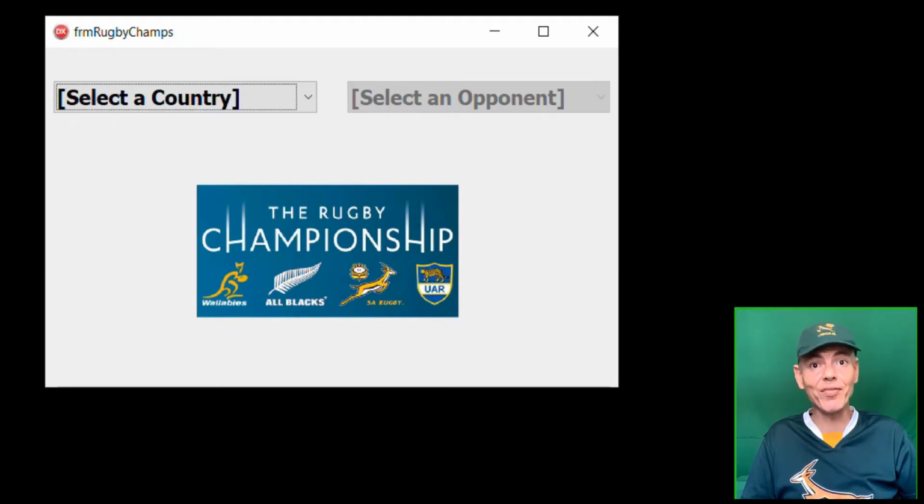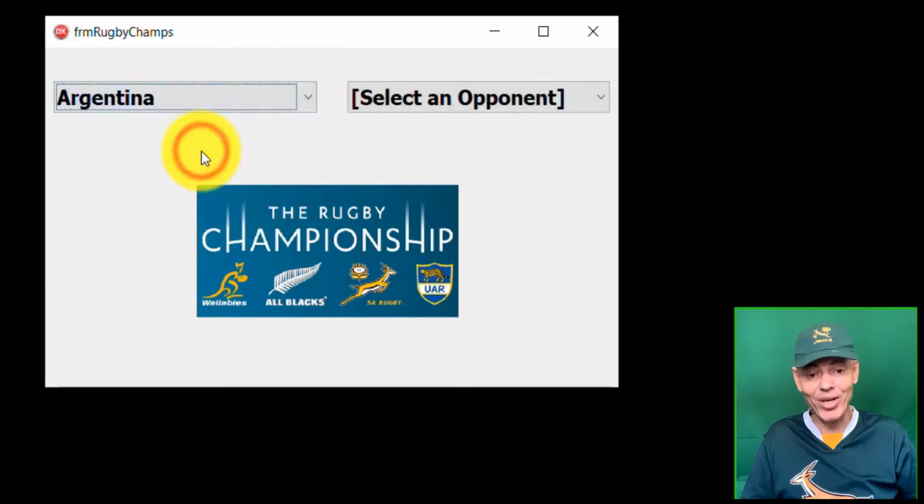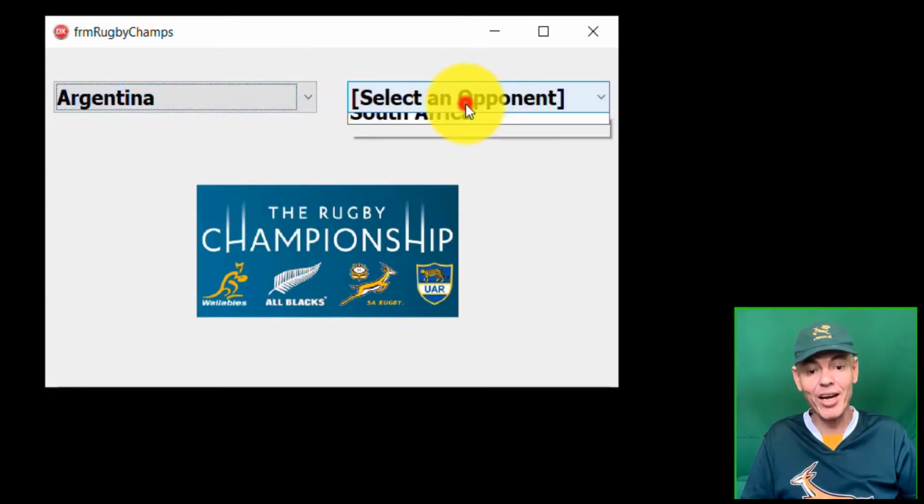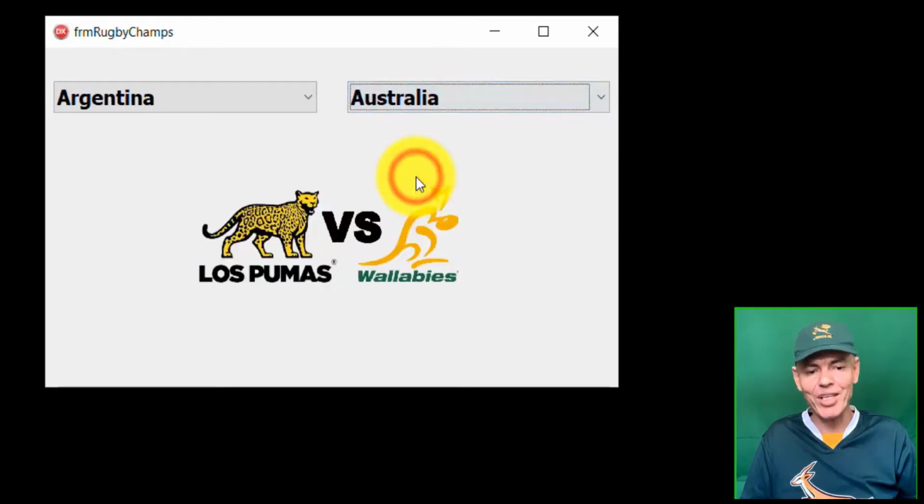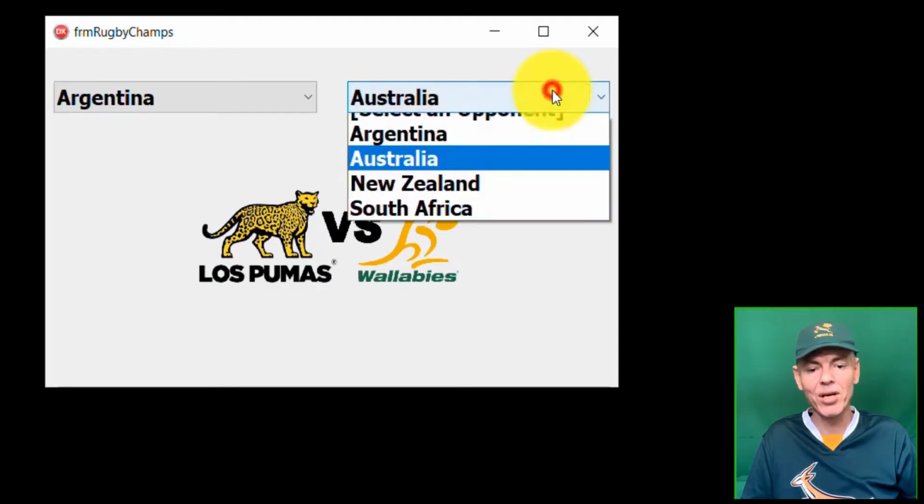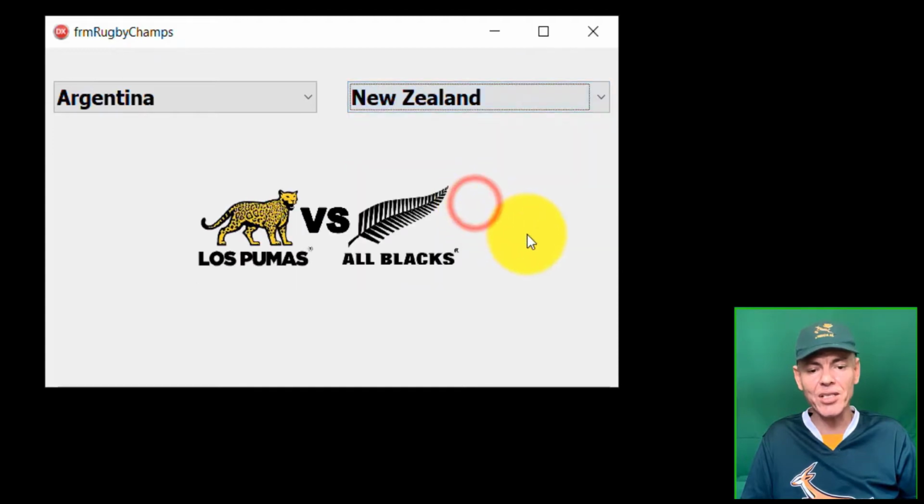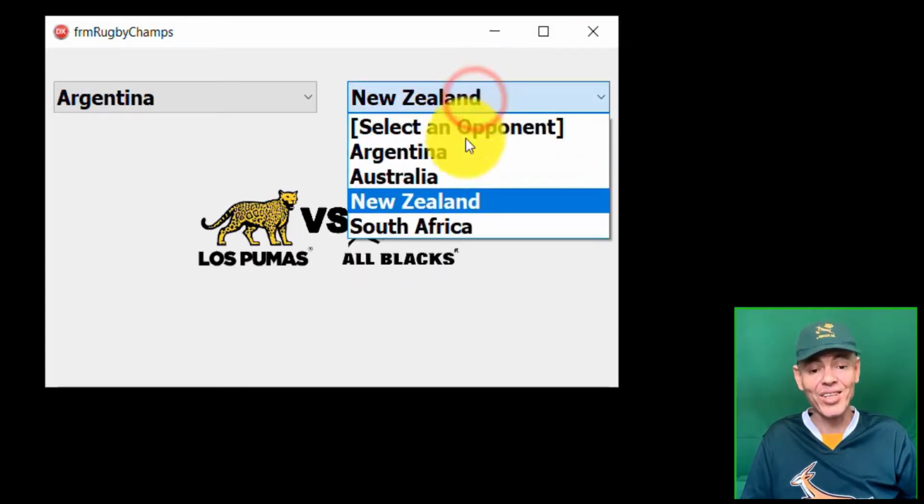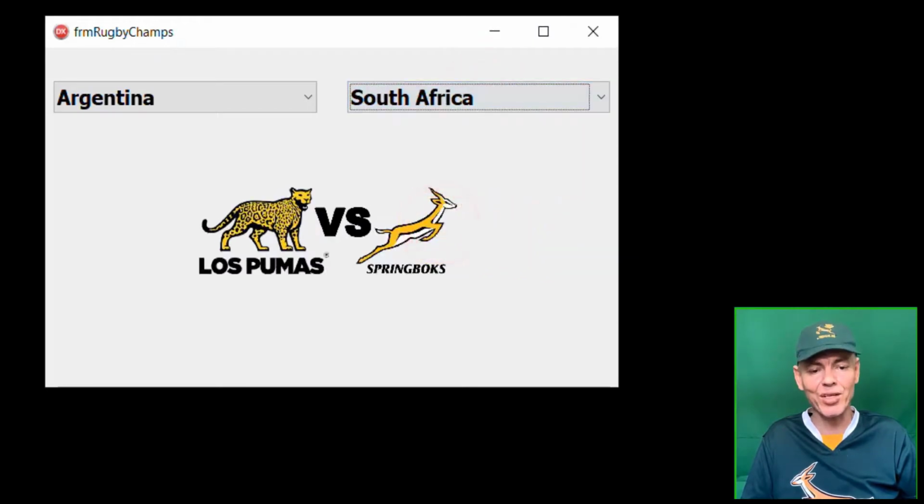But to get you excited for the next lesson, let me also show you how the complete solution will work when we finished it. If you select one of the 4 countries in this combo box and a valid opponent from this one, the picture must change to the emblems of the 2 teams that will play each other. Argentina against Australia must show Los Pumas versus Wallabies. Argentina against New Zealand must display Los Pumas versus All Blacks. Argentina against South Africa must display Los Pumas versus Springboks.